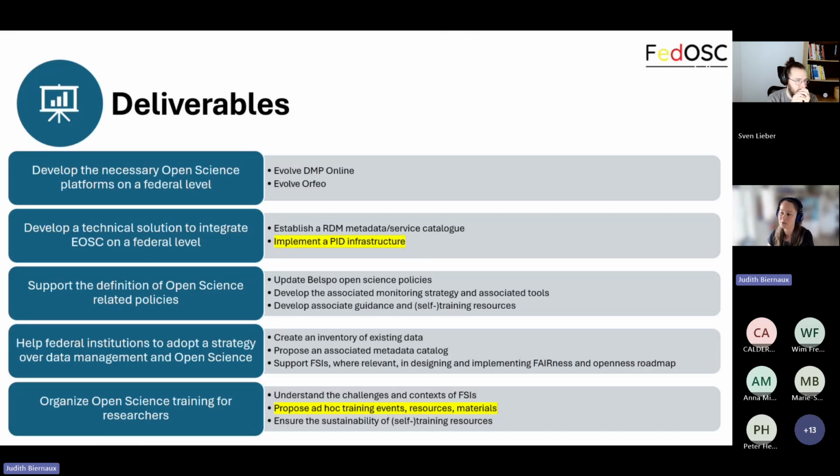We are working on the following work packages, and today we are talking about persistent identifiers, which play a dominant role in 2 of the work packages of the FedOSC project. Of course, today we're doing a training session, so this is in our training work package, but we are also working on proposing or reflecting on a PID strategy or infrastructure in the policy work package at the federal level.